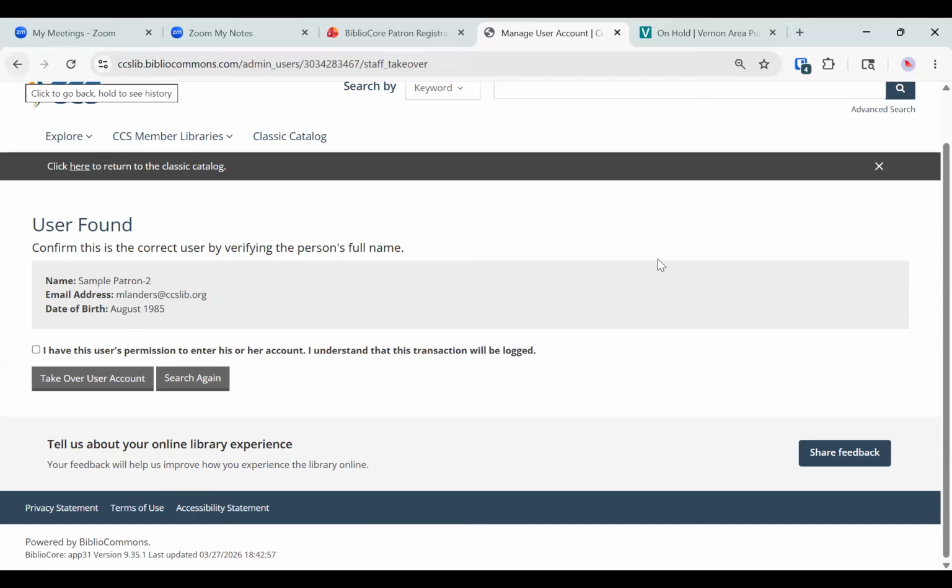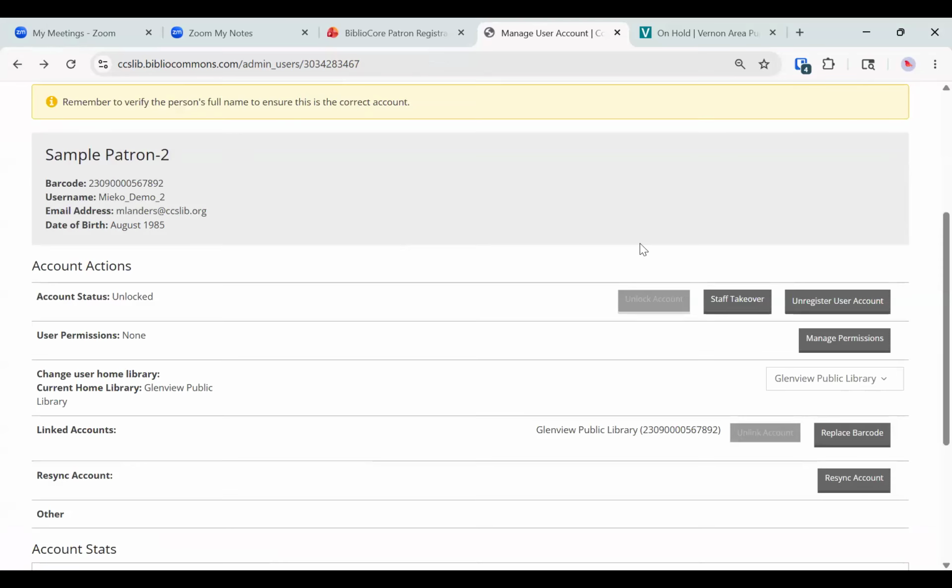Some libraries will not want to use this feature. That's perfectly fine. Others may find situations where they do want to use it, where it may be useful. So my message to you is please discuss workflows internally and follow whatever practice your library decides to establish.